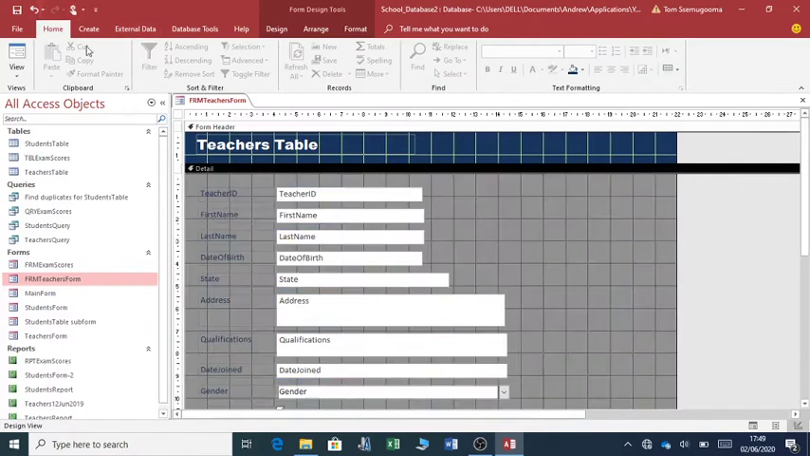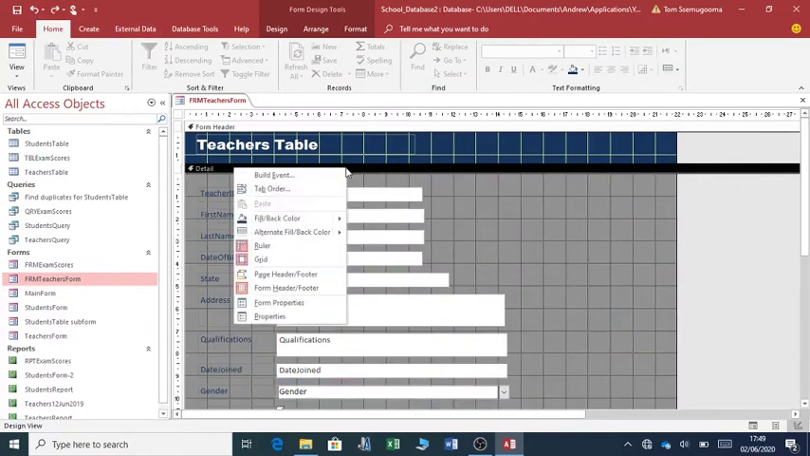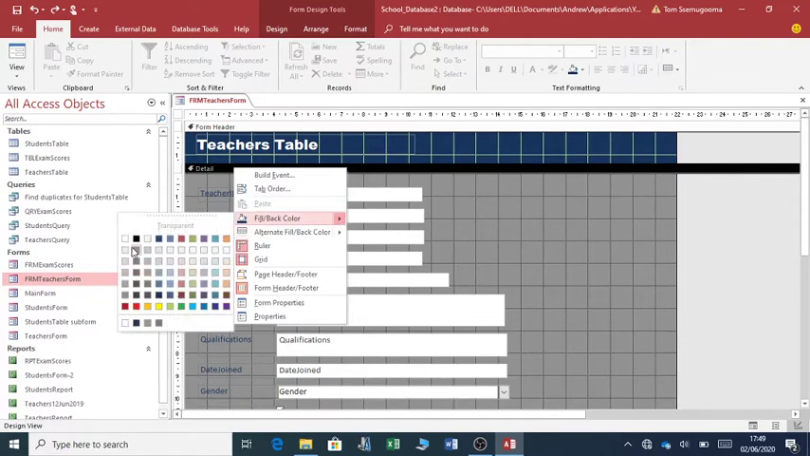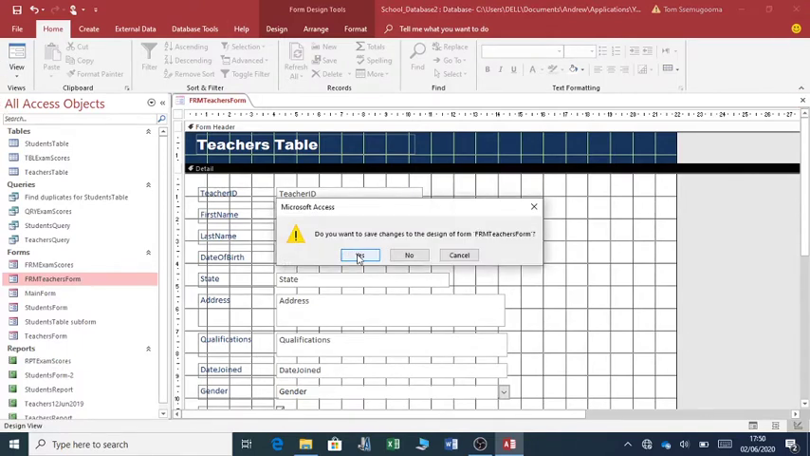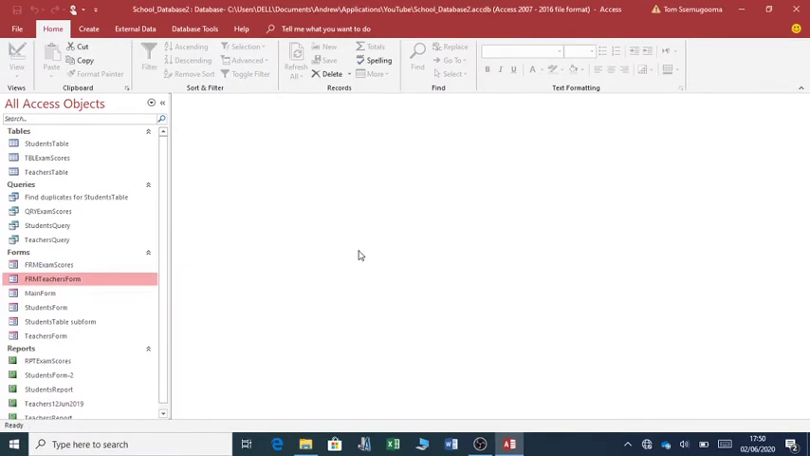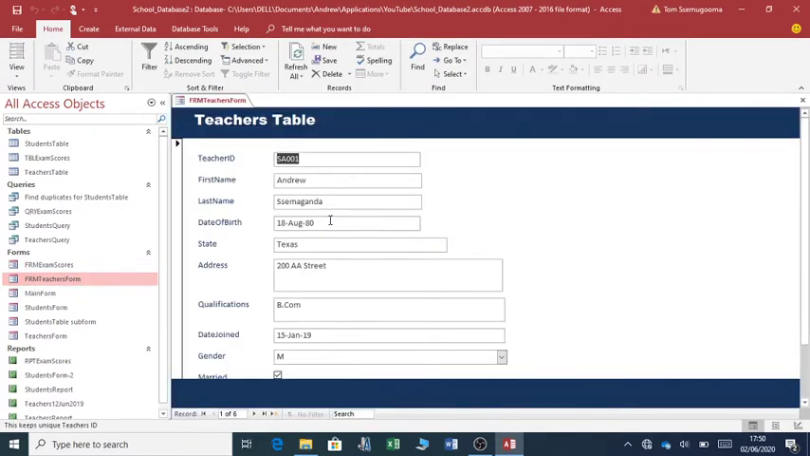Sorry. And you can always undo, right click. Let's assume that we want to leave it as white. And then when I close, of course, it will ask me if I want to save changes. Click yes. You can see how I'm making changes to my form.